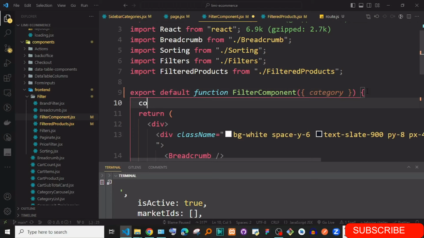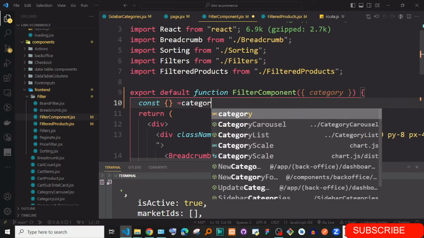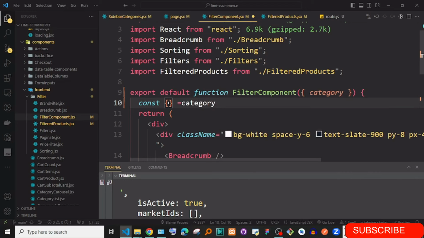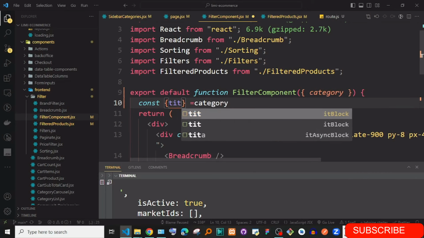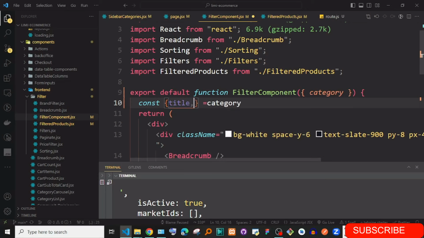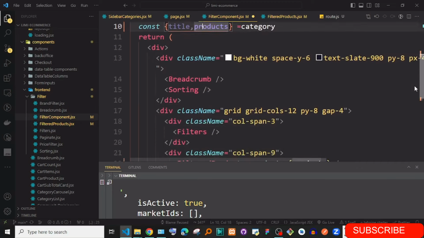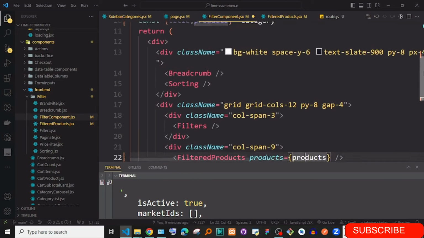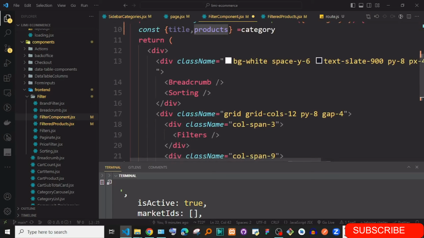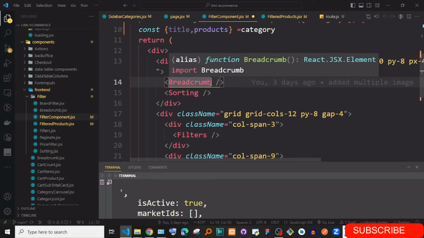First, I can say const, okay, and then we can get many things from it, is equal to category. So one, we can just abstract, for instance, the title. We can get a title from there, and then we can also get the products from there. Okay. So you can just get these two things, the title and the products. So the products come here. And then what we can send here in the breadcrumb, mostly in the breadcrumb, I'm just going to send there the title.